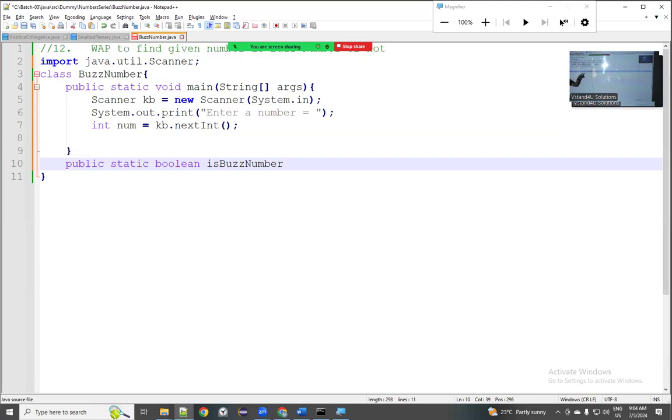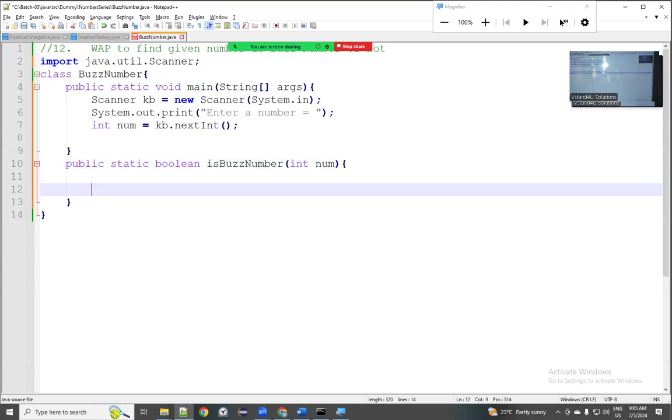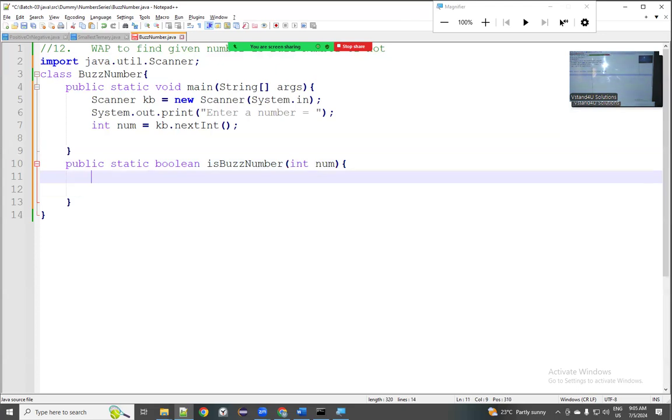It should start with lowercase, followed by camel case for a method. I saw yesterday a couple of people writing uppercase for a variable name. Never make that mistake. Variable names and method names must start with lowercase only. Now, what is the input I'm expecting? Some number. First thing first, what do I need to do?